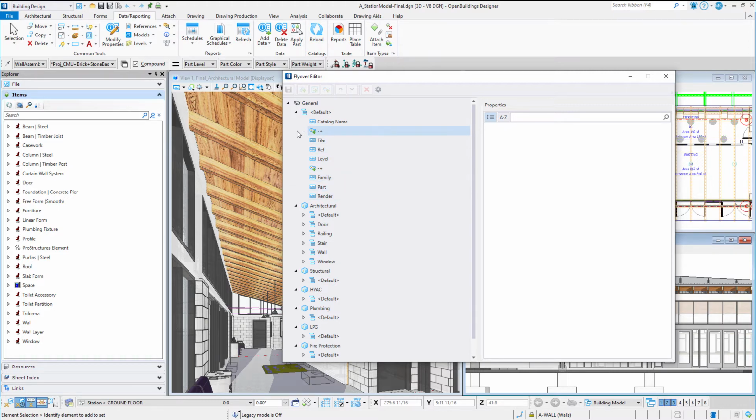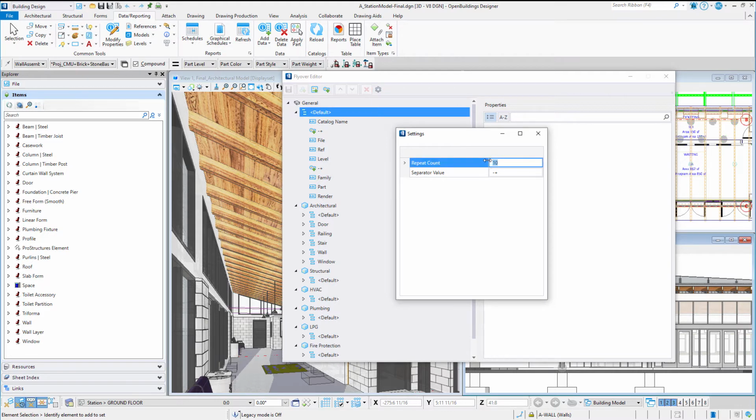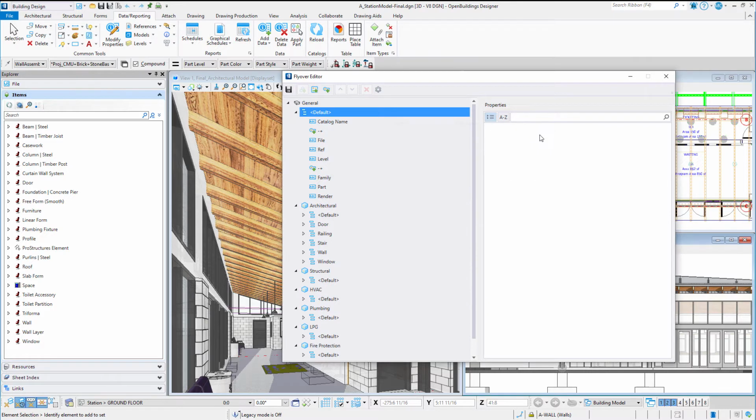Note when I select the default group, several icons activate, allowing me to add a new property or a separator property to this group. There is also a settings icon for setting up the default settings for separators. You can set a count and a character to repeat to create the separator. Each discipline also has a default category. Again, these settings will apply to all building elements within that discipline that are not specifically defined below by a catalog type. They will also be the default settings when a new catalog type group is created.